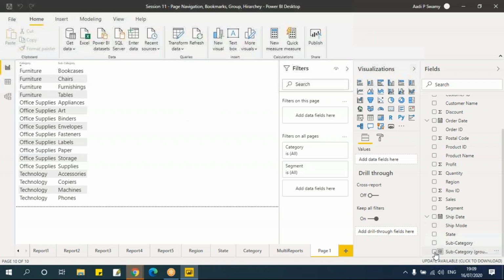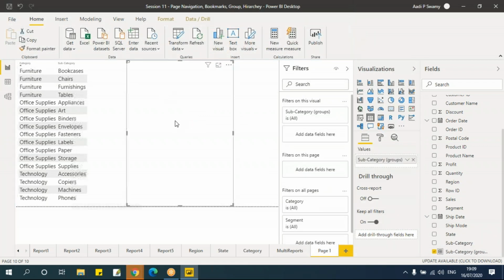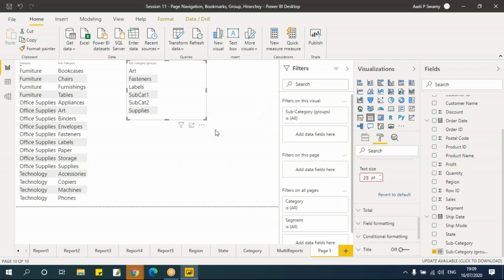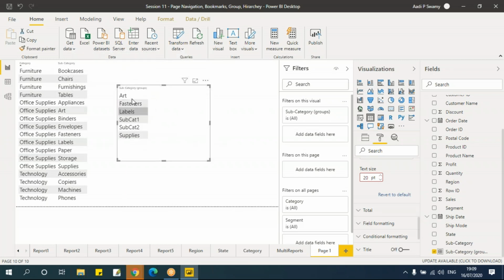Now let me take this. I'll say select this, and you can see here. Let me just increase the font size. See, right. Now if we go and check this, say art, fasteners, or whatever were there, all those will be under one group, and here this subcategory 1, subcategory 2 will be a total group. So in this we have a few more values. Now if you go to this, if you want to filter, say, let me just select this.